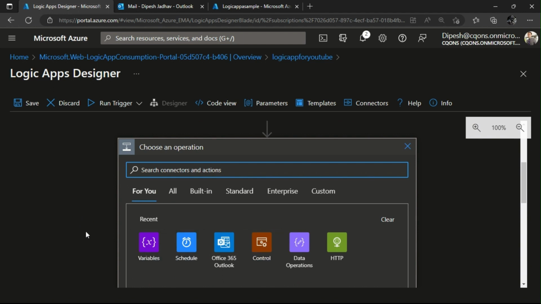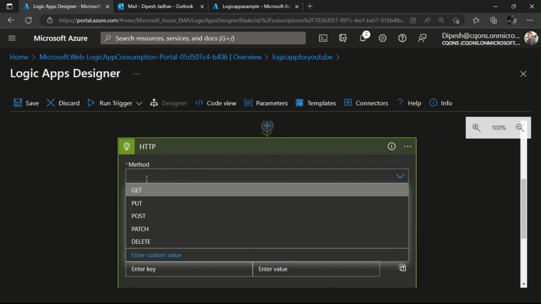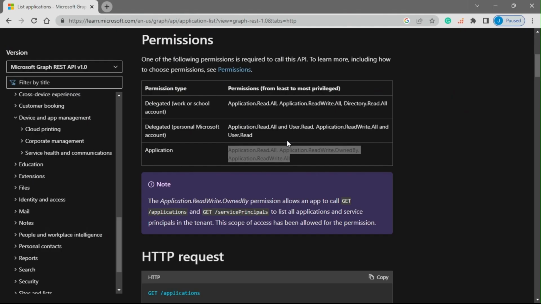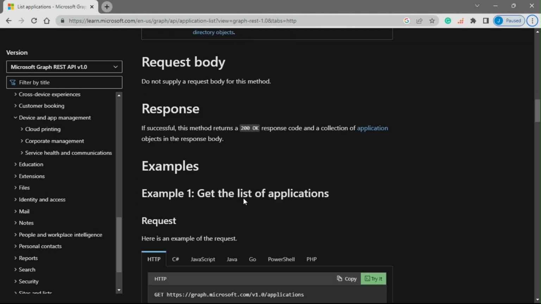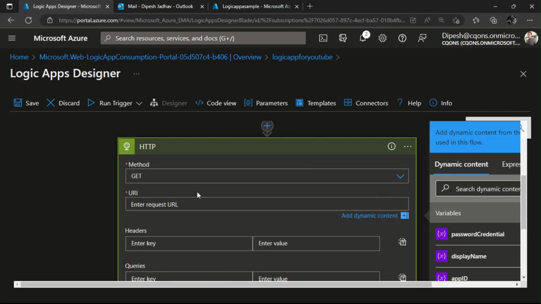Next step is gonna be the HTTP get request. This is for the graph standpoint. So I've selected HTTP, select the method as get. We're gonna use graph API. So go back to the graph API call and copy the graph API value. So this is the API endpoint that we're gonna use.